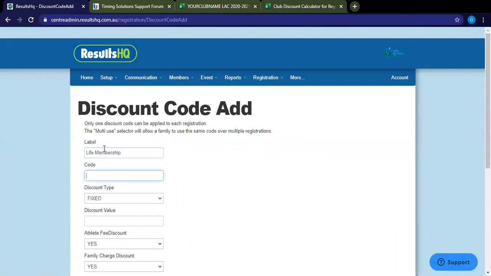My life membership discount, so I'm at Roxby Downs, so I might decide that RXB Life is my code. For this code, make sure that this is a very unique code that only a few at your club know, particularly your life members. So you don't want this code being spread amongst your other members. Otherwise, they'll be receiving a life member discount when they might have only registered for a season or two. So make sure that this code is quite unique and hard to guess, and that it's only provided to those that you want to use this discount.